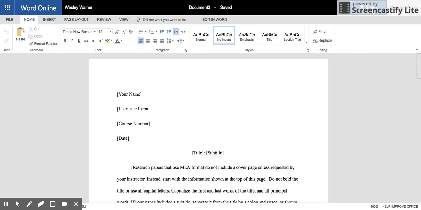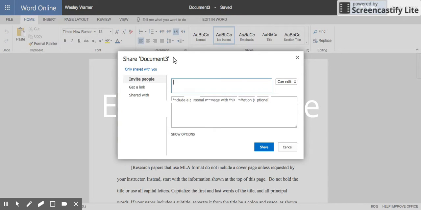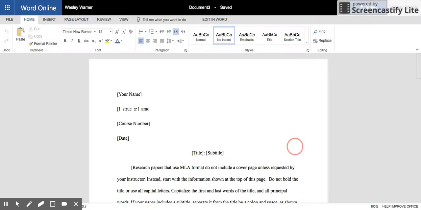You can always see who you've actually shared it with by clicking on the share button and looking at the shared with. So that's what we do now with cloud-based computing.